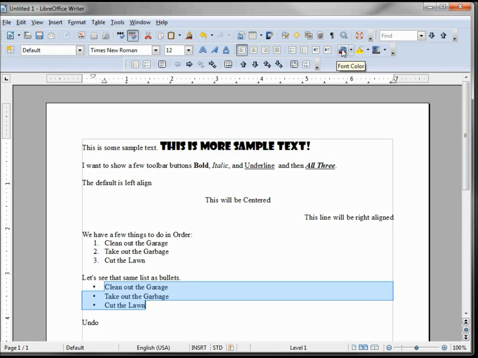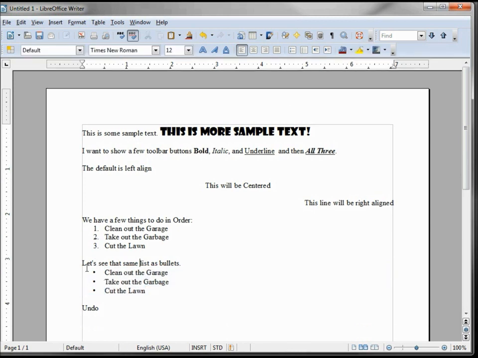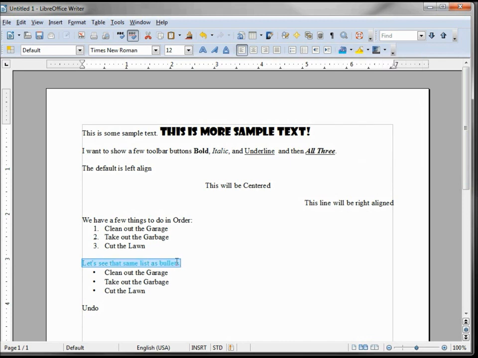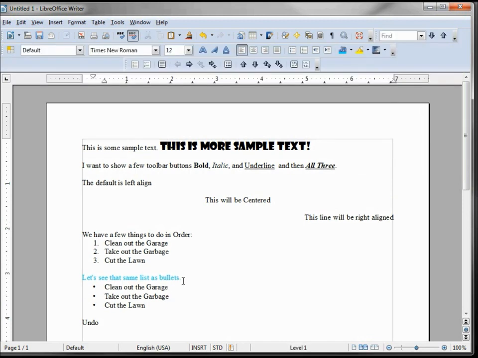Our next one is the font color. Let's change the font color of this line right here. We click on this down arrow and then pick the color that we want our selected line to be. So we'll make it turquoise. So the font is changed to turquoise.